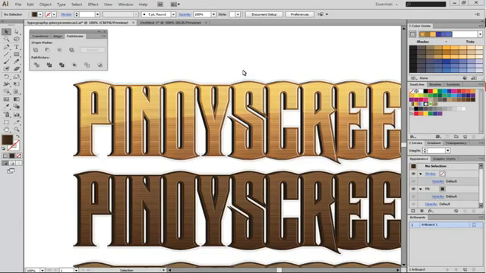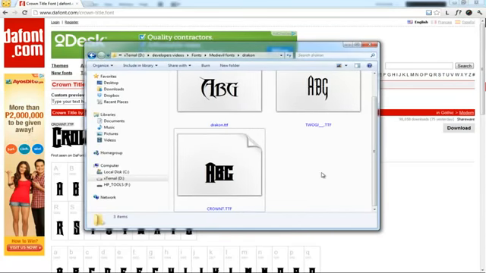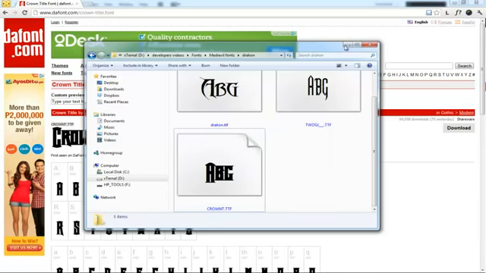So basically, gagamitin nating font is the font.com, which is Crown Title ang name niya. You have to download this, and once na ma-download nyo siya, all you have to do is right click and install. And makikita nyo na yun sa Adobe Illustrator nyo.